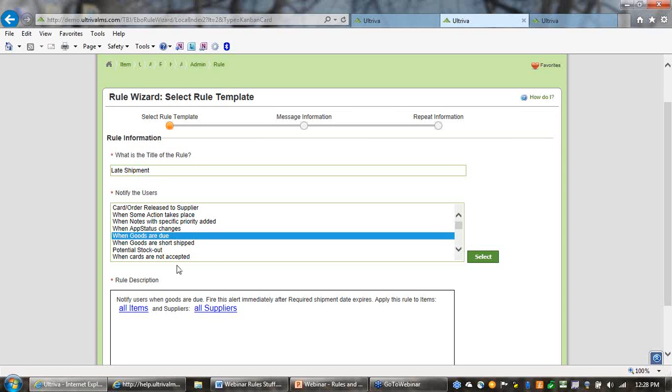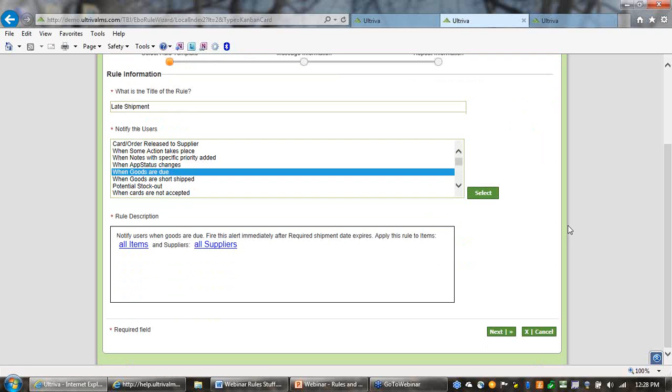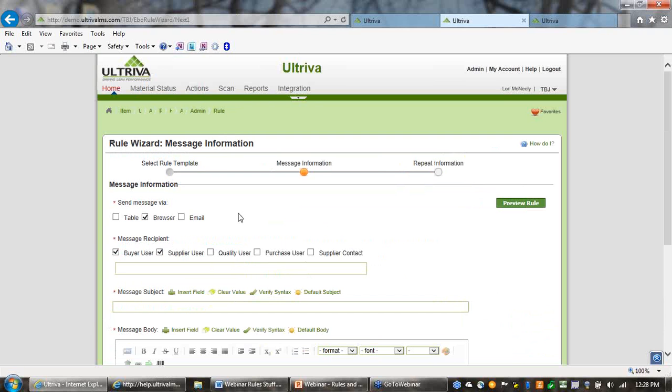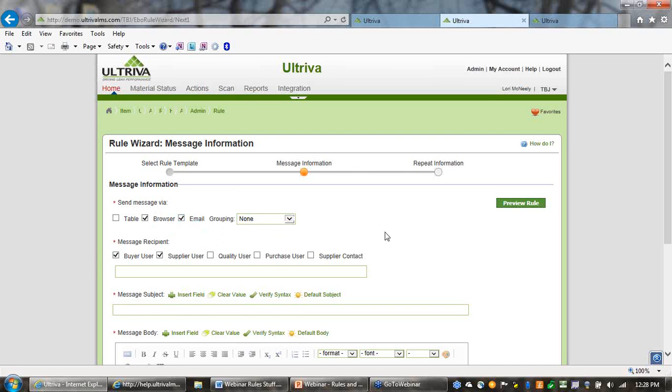And same options here. We have all items and all suppliers. We can click that and filter that down a little more if we wanted to. But in this case, I'll leave it for all items and all suppliers. We'll go ahead and click the Next button here. And this one, we definitely want it to go to the browser, but also maybe we want it to go via email as well.